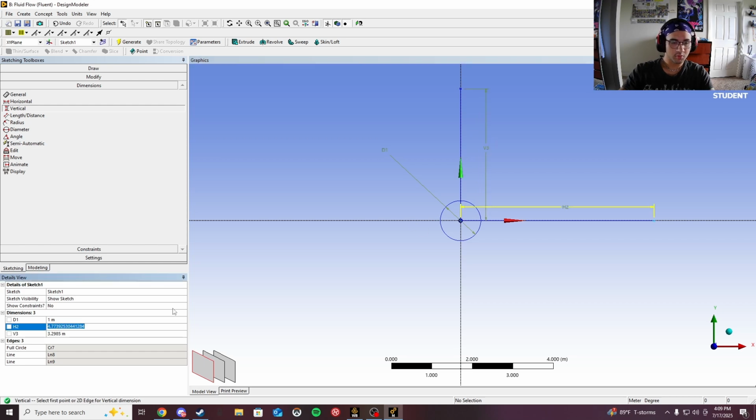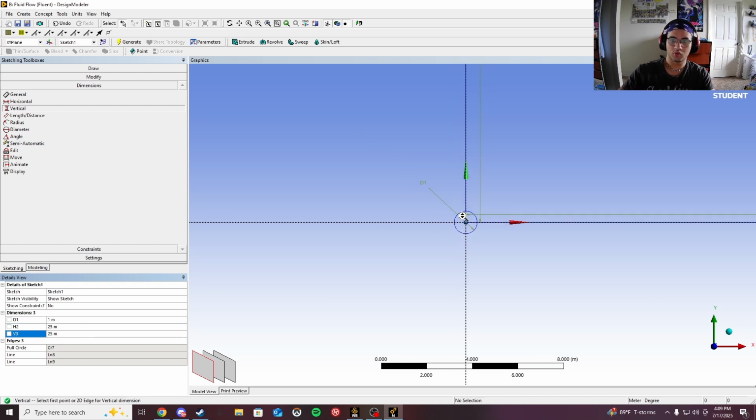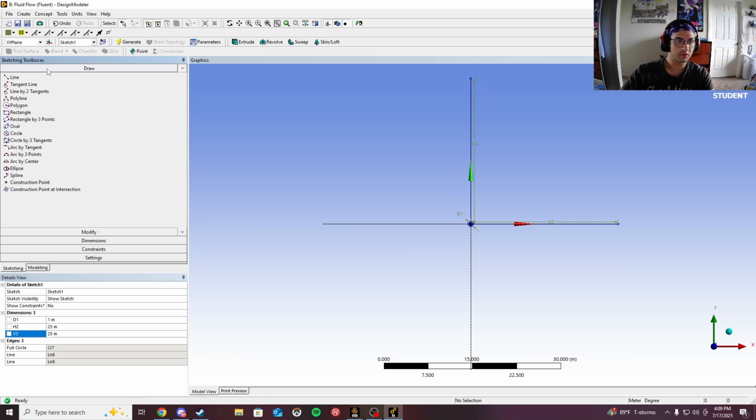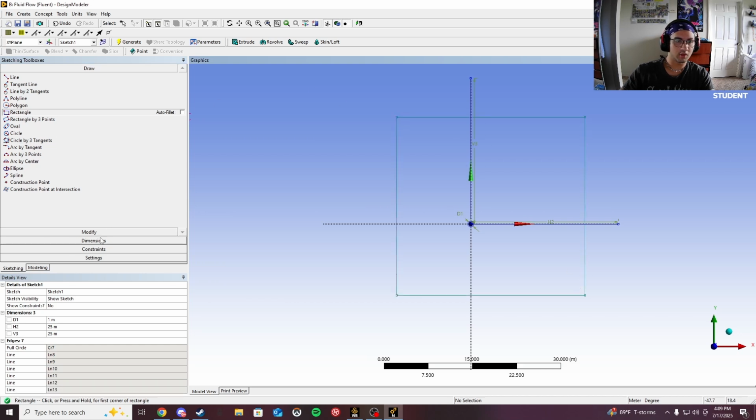Now we can give the dimensions. We want it to be like 50 by 50, like a nice square, so we'll do 25 for each of these. Then we can zoom out more because now they're big, and go back to draw, get a rectangle, and just draw the rectangle like that. It doesn't really matter.